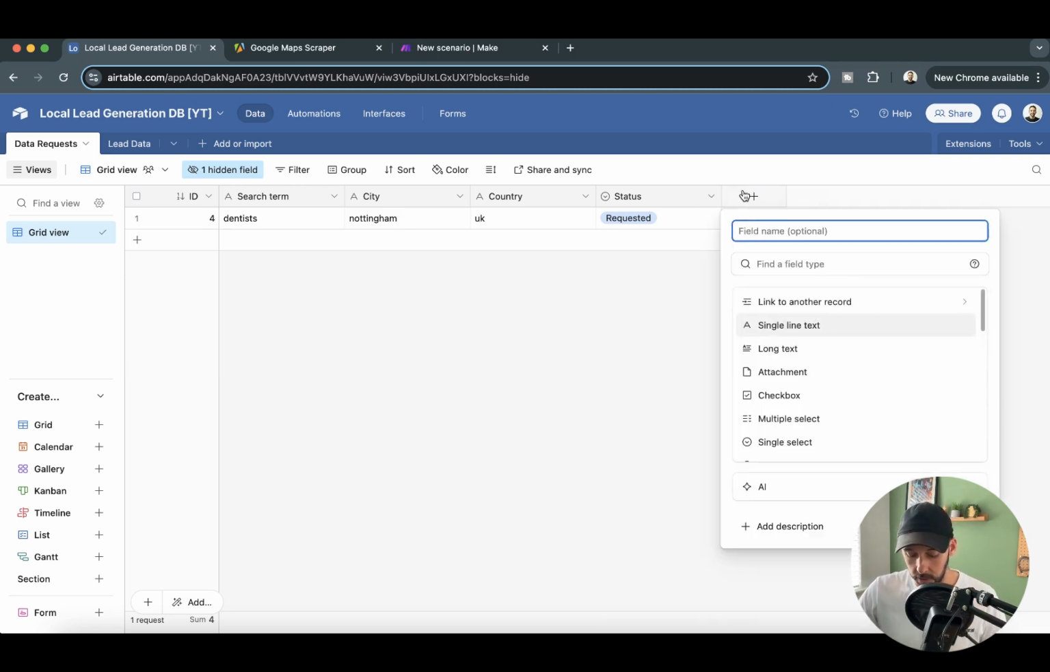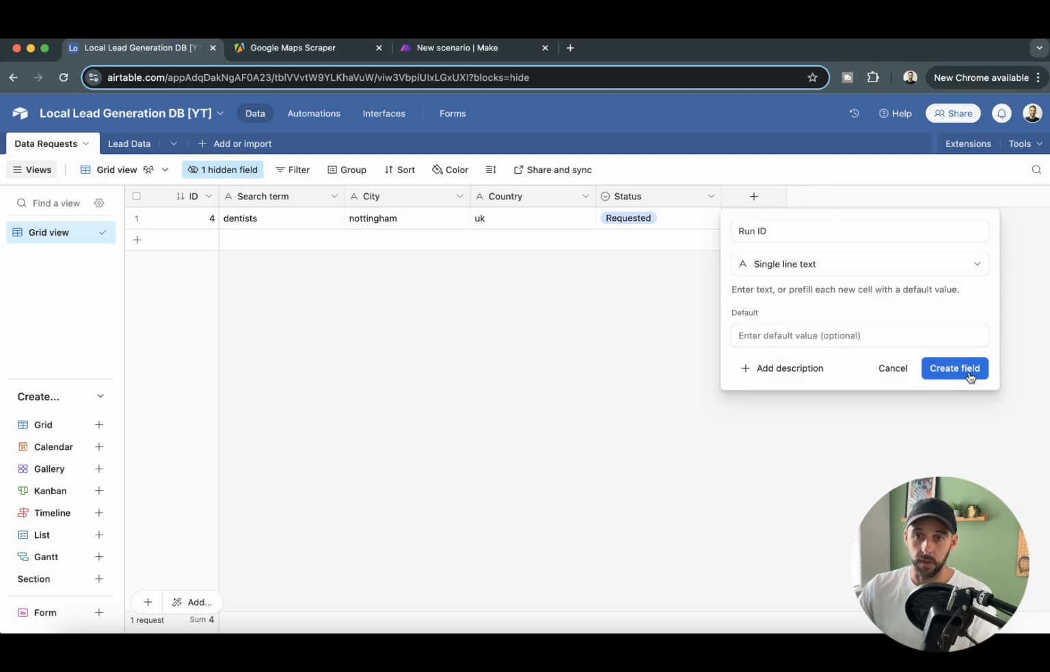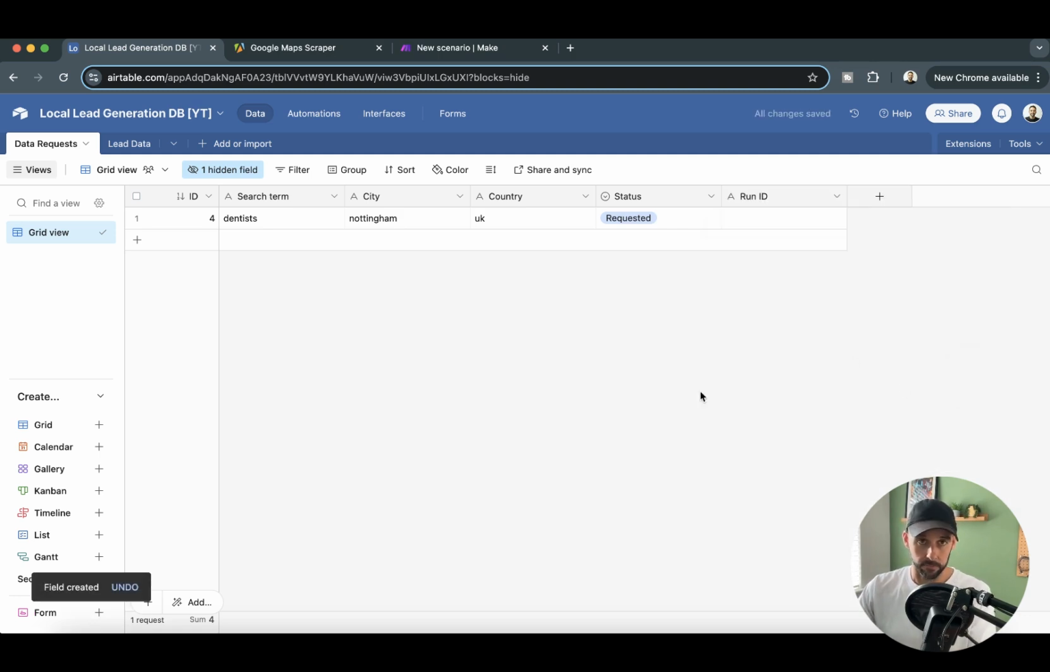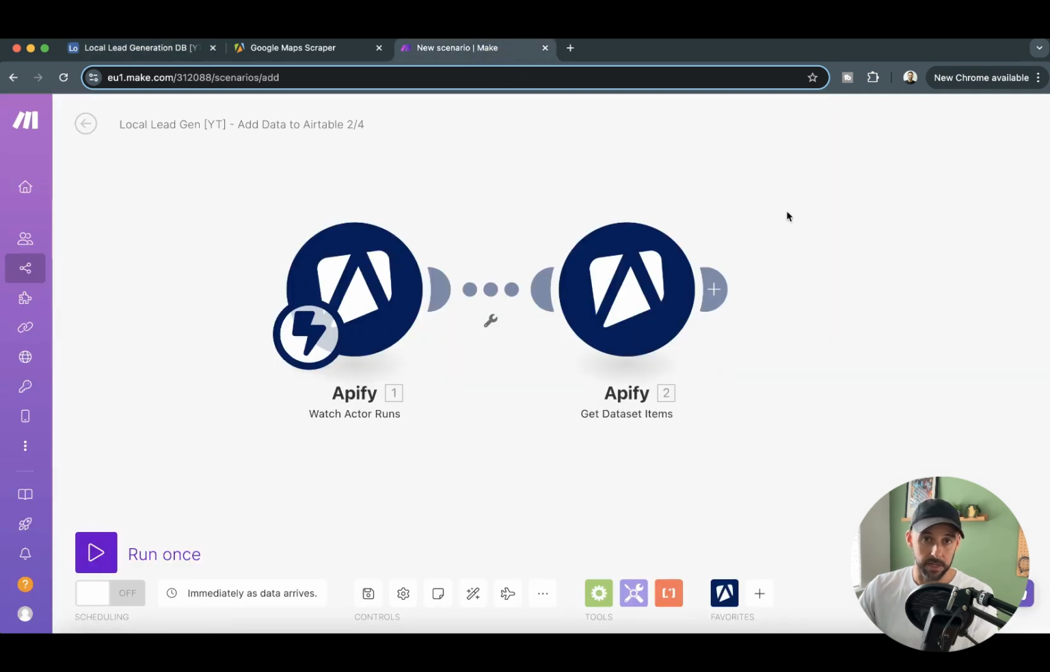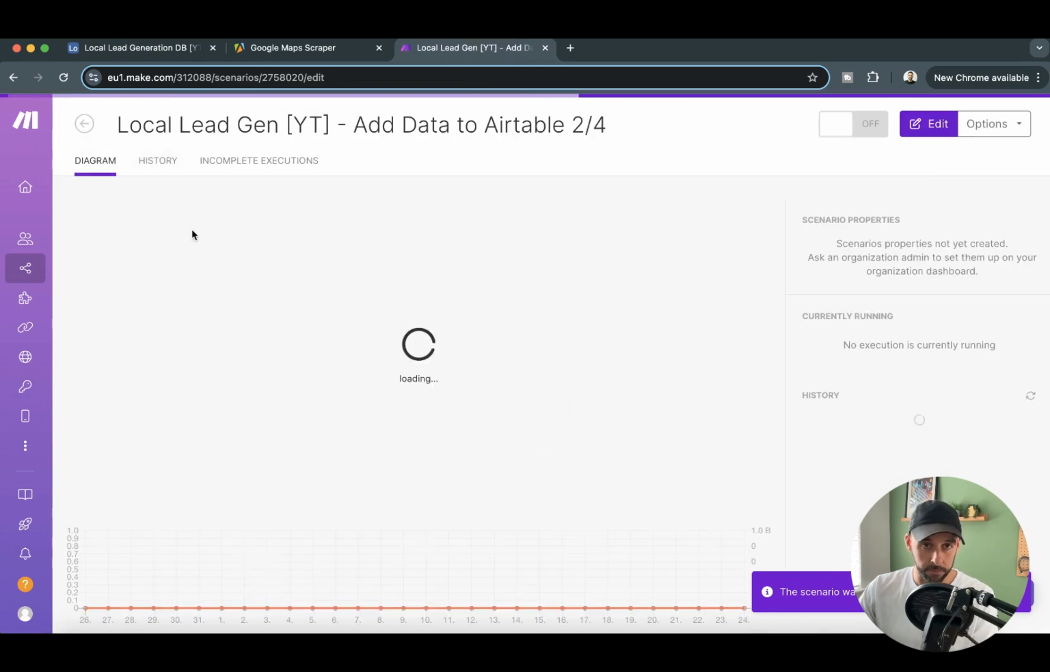So I'm going to click on here and we're going to call this dataset ID. Actually, sorry, I'm going to call this run ID. So this is the scraping run ID. I'm going to click on create field. And then I'm going to come back to our Make scenario. I'm just going to quickly save this one and go back to number 1.